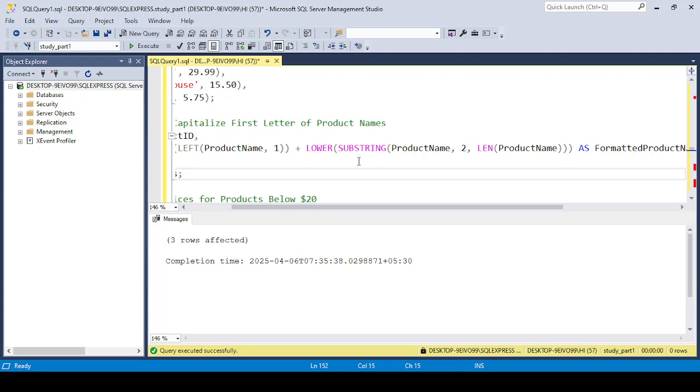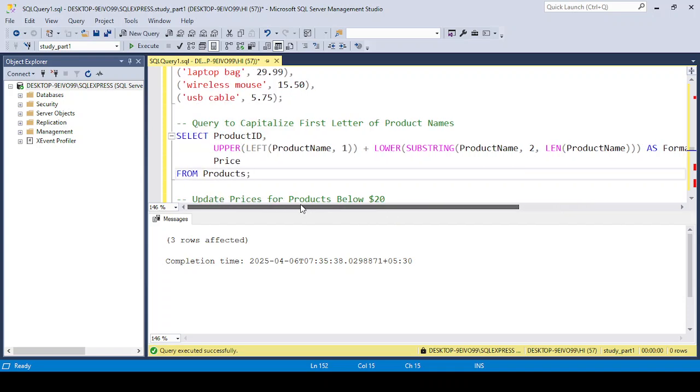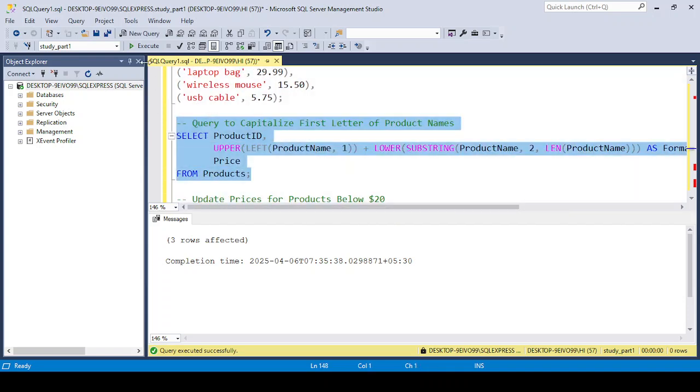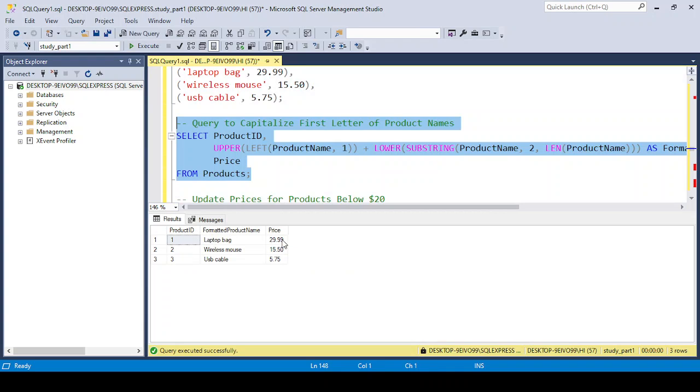I'm looking for all the characters, so that will be substring. And that has to be put in lowercase. This gives me everything else in small. Only the first letter is capitalized, as you can see.